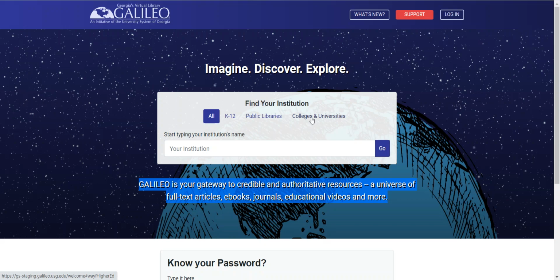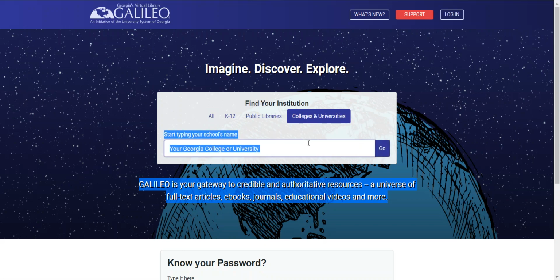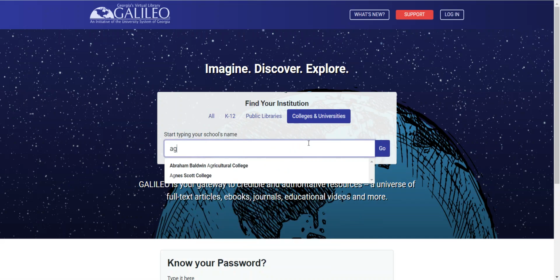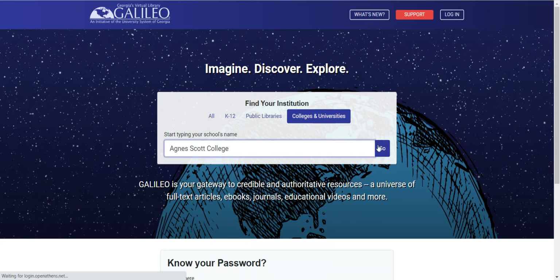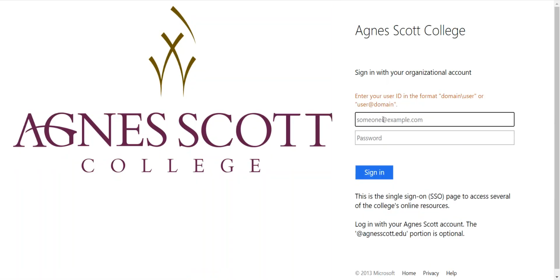Since I'm looking for Agnes Scott College, I'll go ahead and choose Colleges and Universities. I can then begin typing the name of the institution, in this case Agnes Scott College, and then I can choose the institution, click Go, and then be able to log into the institutional login screen at Agnes Scott. I can go ahead and enter my test credentials here and access the Agnes Scott College Galileo site.